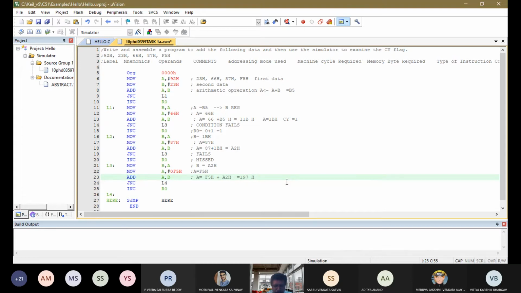Therefore, A is equal to 97H after execution, and the carry flag is equal to 1. Here you can write carry flag. Okay, now what happens after this operation? See that: jump on no carry L4.